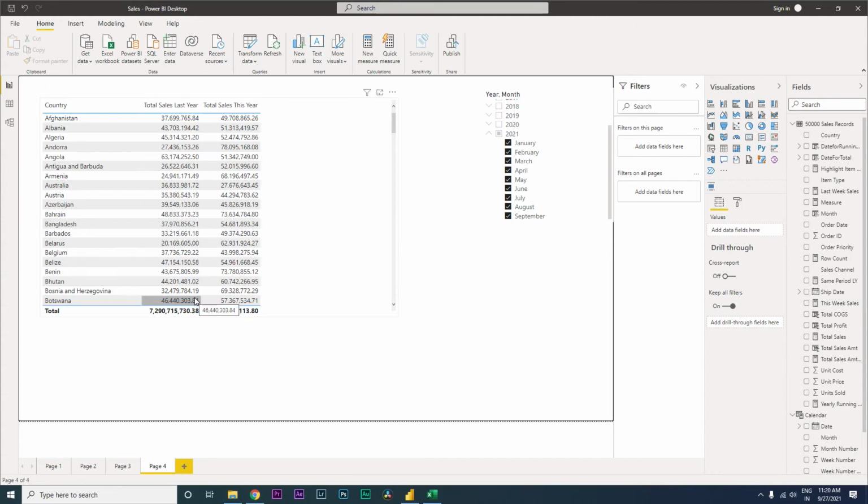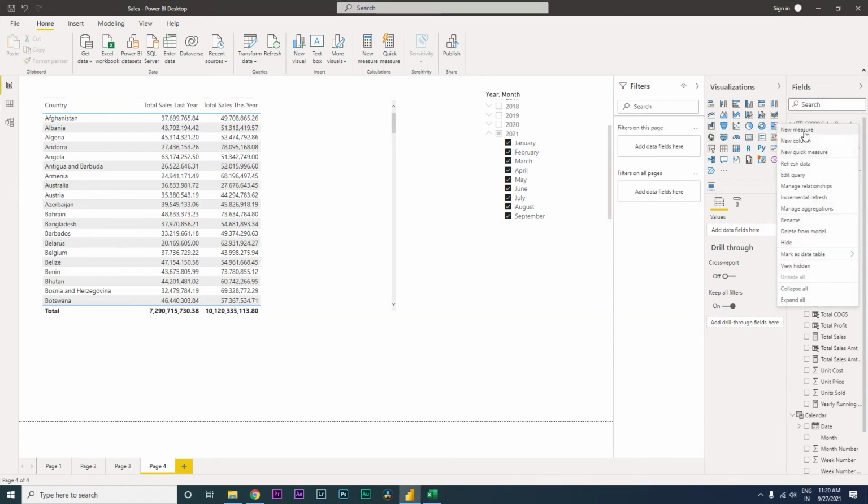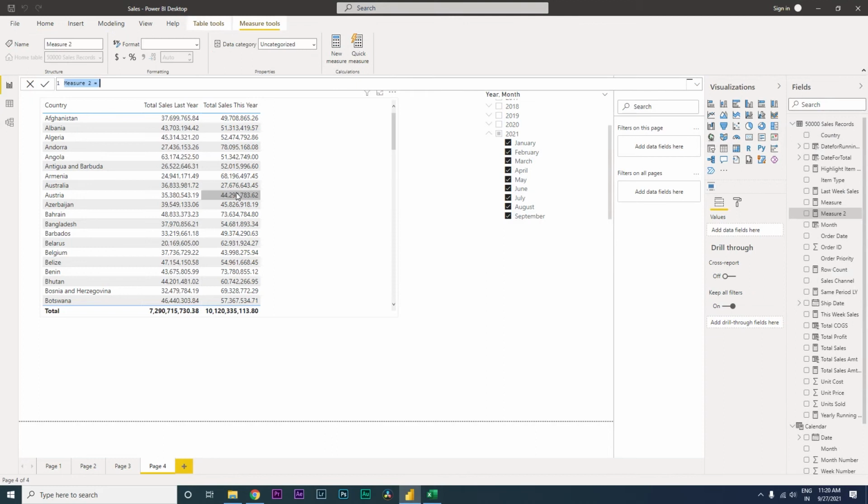Now let's say you have a new requirement saying that you want to see the total sales for the year 2020 and not just the months that you have selected here. So you might say, hey, we can simply create a measure. Let's create a measure and see what happens.